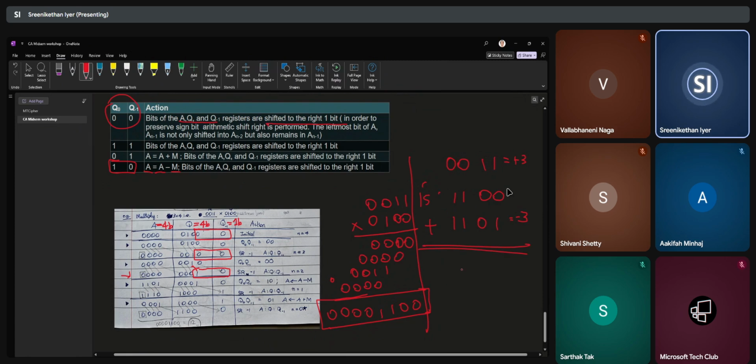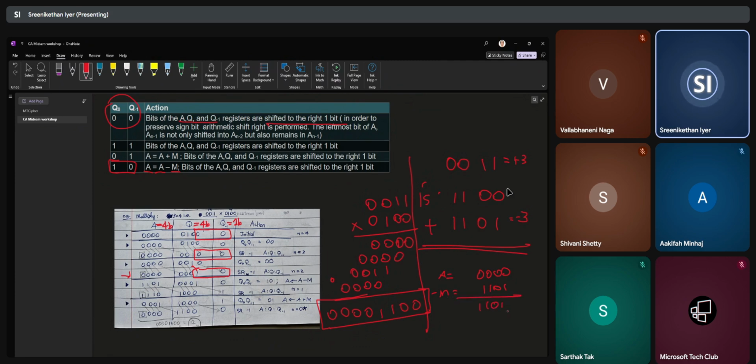And finally, you just have to add the A value with the minus M value. So A is 0. You have to take the minus M value as 1101. Then when you add it, of course, you get 1101 as the answer. When you do that, you can notice that the A value here has been updated to 1101. The Q value remains the same from before, and that's fine. But then you should also perform a right shift of 1 bit.